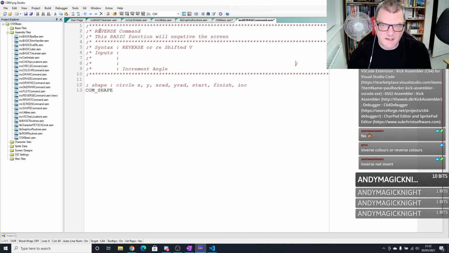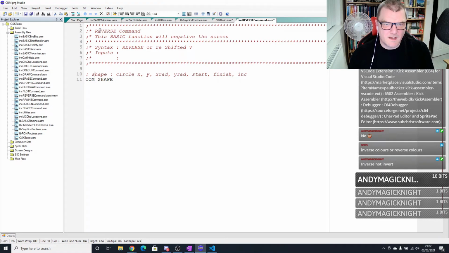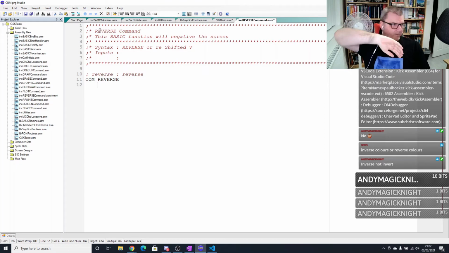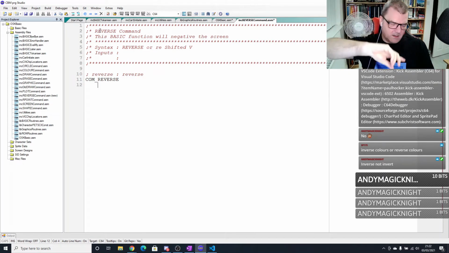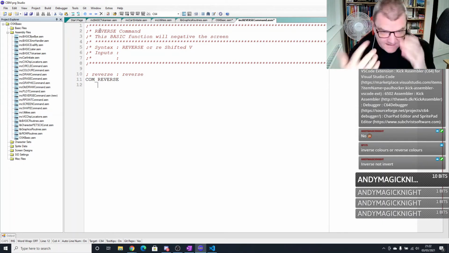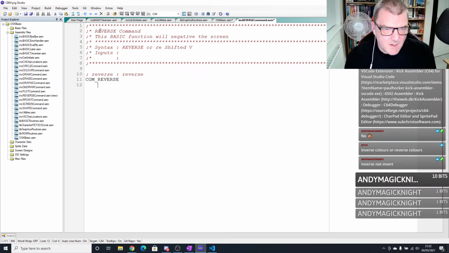Don't need any parameters. And that's it. So basically, we just need to knot the graphics. So we need to take the graphics, knot it, and then put it back.